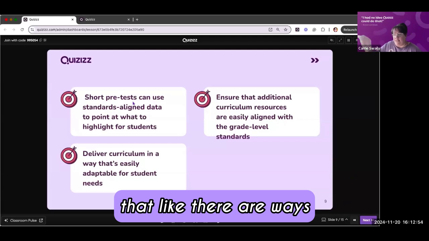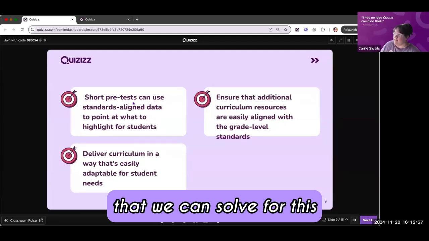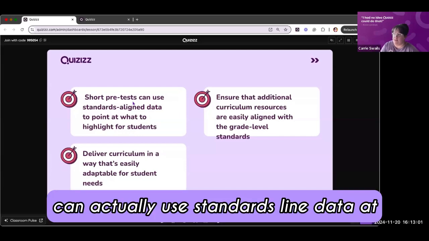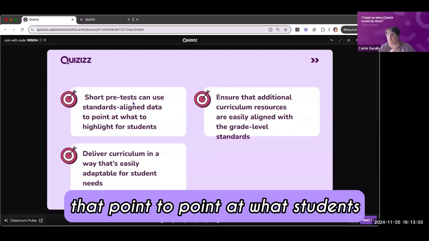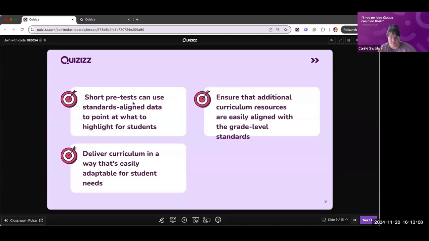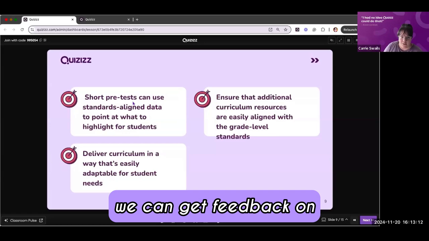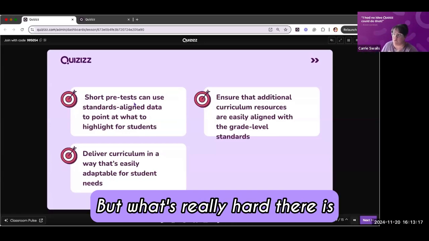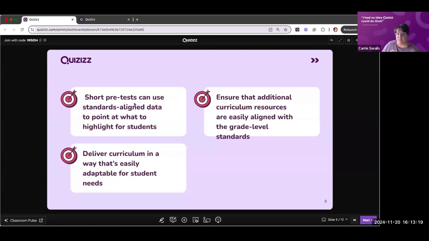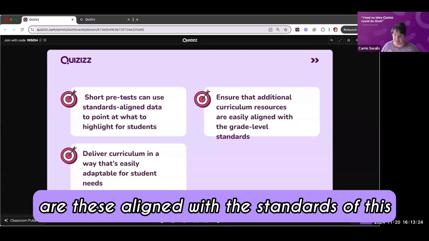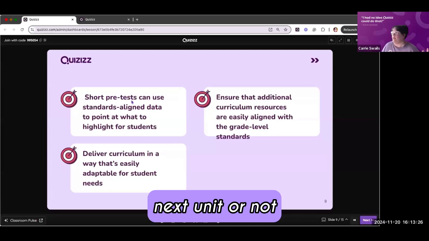The good thing is that there are ways that we can solve for this. One would be short pre-tests. We can actually use standards-aligned data at that point to highlight what's needed for students. So the more we're doing pre-testing ahead of a unit, we can get feedback on that data and customize that curriculum. But we all know that. What's really hard there is that sometimes we do that, but digging through that data and seeing it all, it's really hard to know, are these aligned with the standards of this next unit or not?